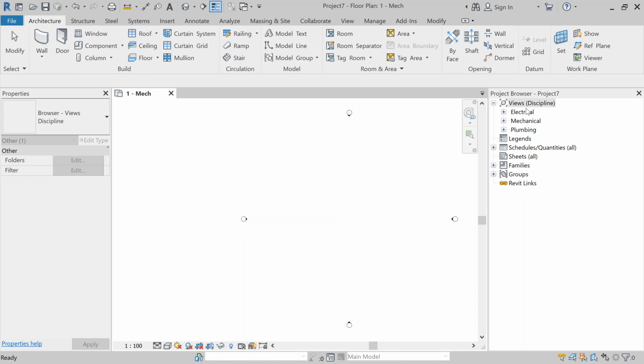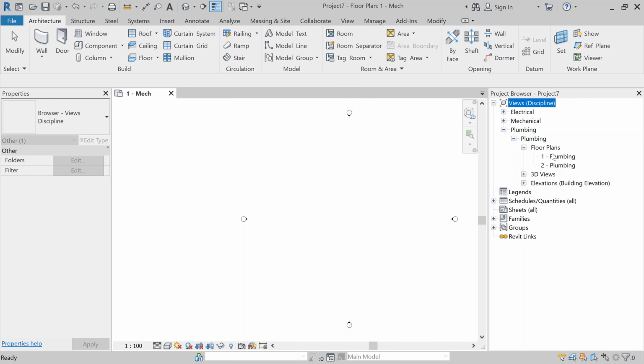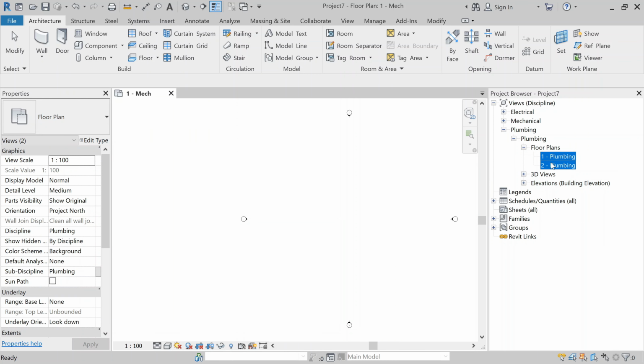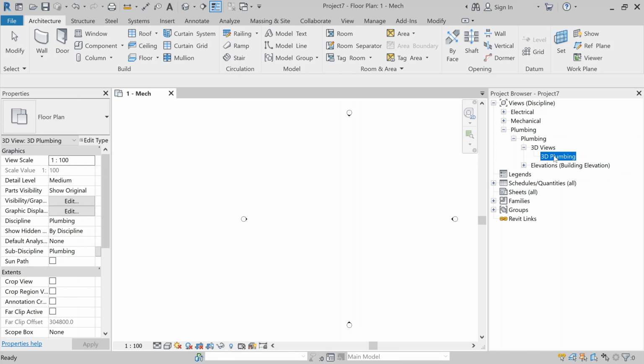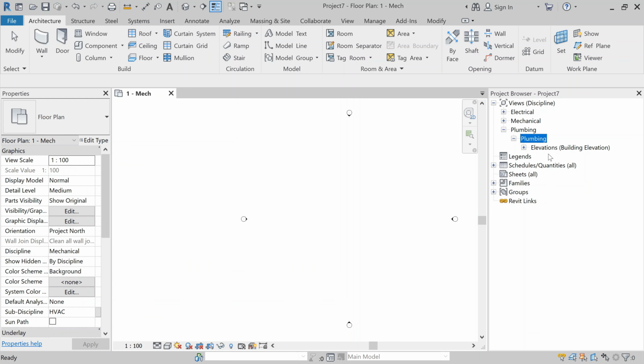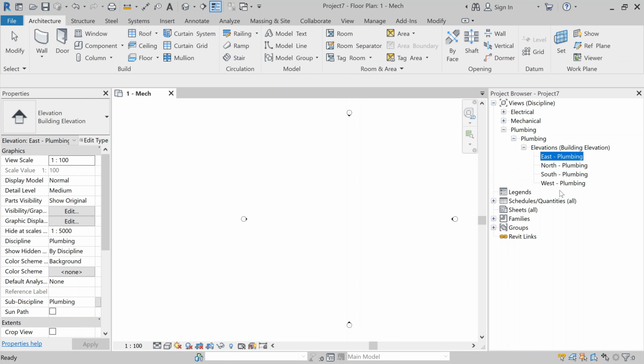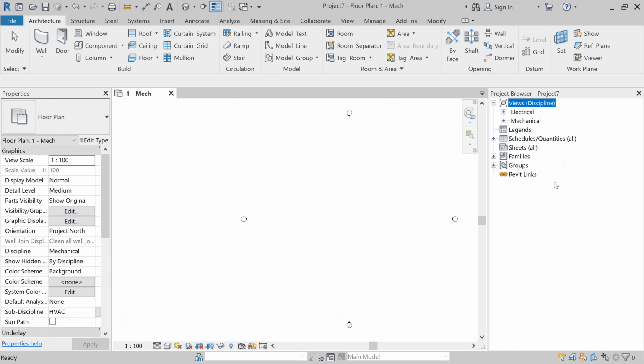Okay, now in this case, let's learn everything about project browser organization from the scratch. Right now we have these three disciplines, as you can see: electrical, mechanical and plumbing. So right now, let's open the plumbing, open the floor plans and let's delete them. Select both the plans, delete from the keyboard. Open the 3D view, select and delete it. Elevations, select all the elevations, delete simply.